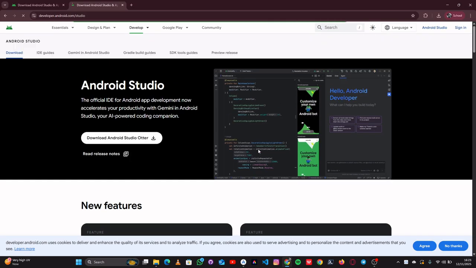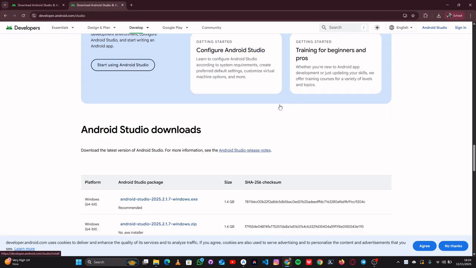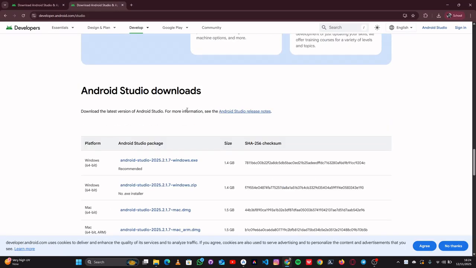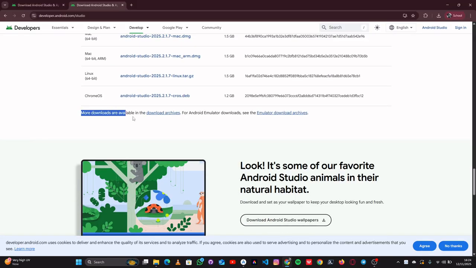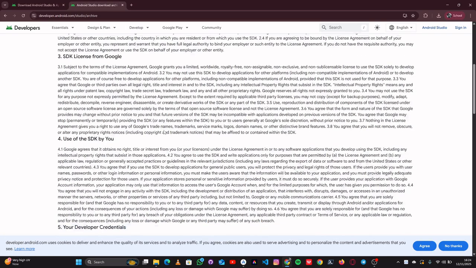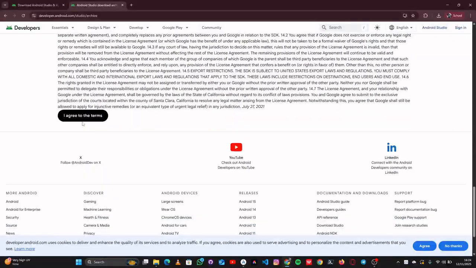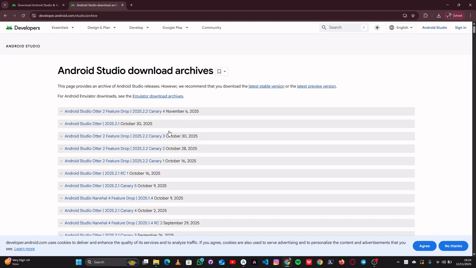In the last video I showed you how you can download it. Right now I just want to show you how to know which kind of emulator to use on your machine. Simply navigate almost to the bottom, click on download archives, then you agree to the terms again, and it will open the current features or the previous features of Android Studio, but you are not interested in this part. I've already discussed it.